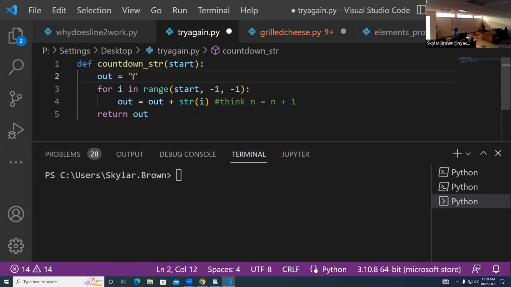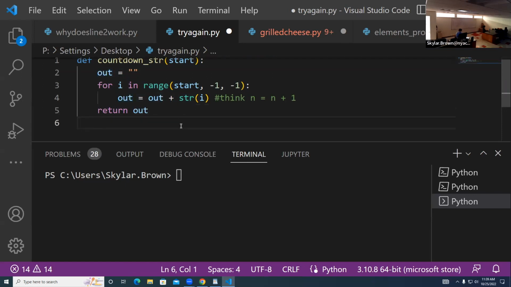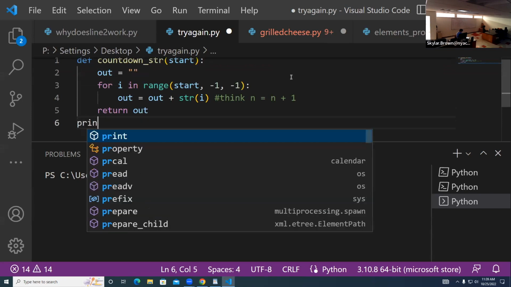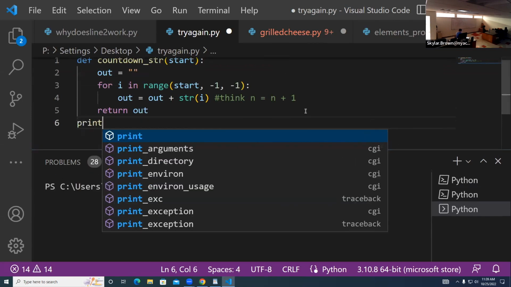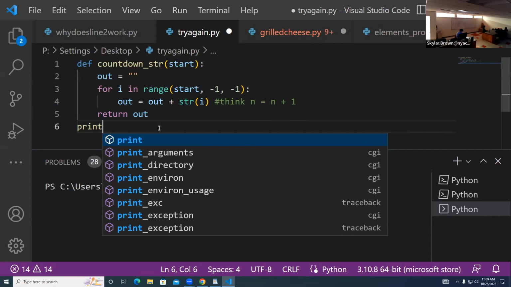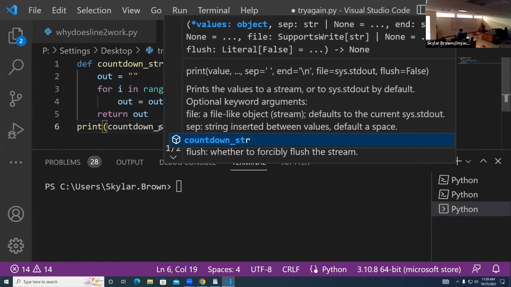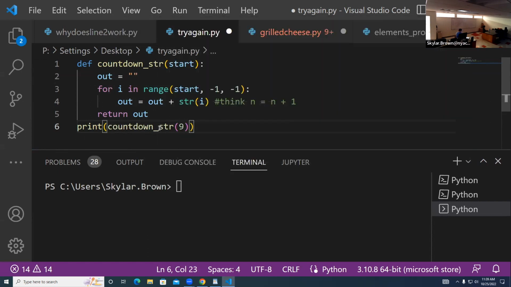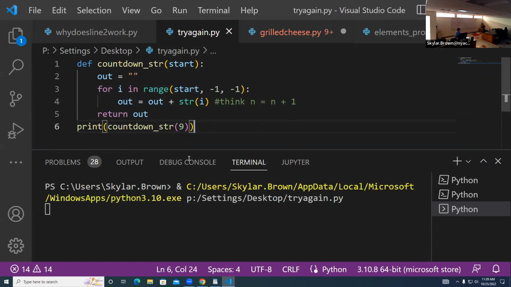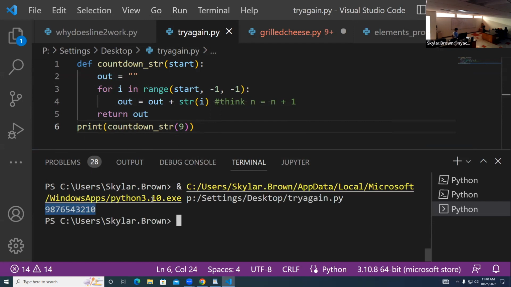Out equals, quote, nothing in it. For integer in range, start, -1, -1. Out equals out plus integer. Return out. So if we were to print count down string 9, we run it, it's 9, 8, 7, 6, 5, 4, 3, 2, 1, 0.